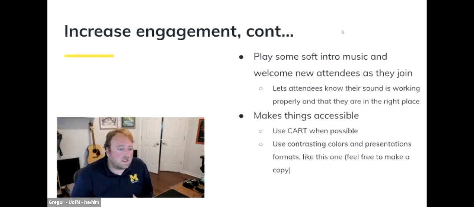Other things you can do is at the beginning of your meeting, you can play some soft music. I like the Animal Crossing songs. They are pretty nice and soft. And this welcomes new attendees as they join in. It tests their sound. They know your sound is working. You can come on and say, welcome everyone to our meeting. You're assuring them that they're in the right place. Because that was a big thing we had at first, was clicking the wrong meeting links.